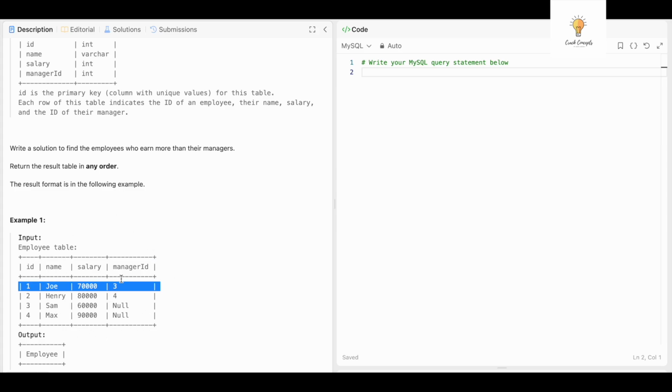First, let's try to figure that out from the sample table. Joe's manager is Sam. Joe's salary is 70,000 and his manager's salary is 60,000, which is less than Joe's. Hence, Joe earns more than his manager. How did we find that out? What we did is, for ID 1, Joe, manager ID is 3. We then checked in the very same table. We used the manager ID and we checked in the same table to find out manager ID 3's salary, which is 60,000. So we joined using manager ID and ID, and we joined the same table.